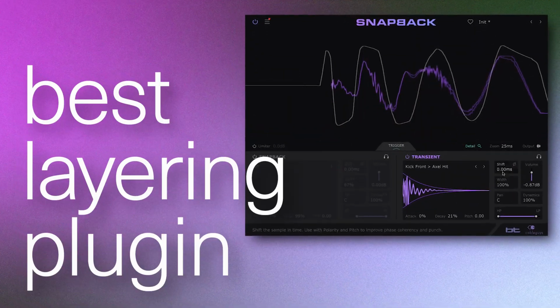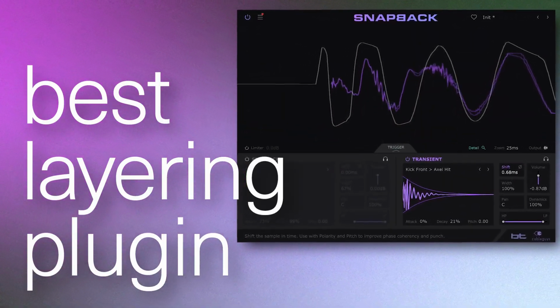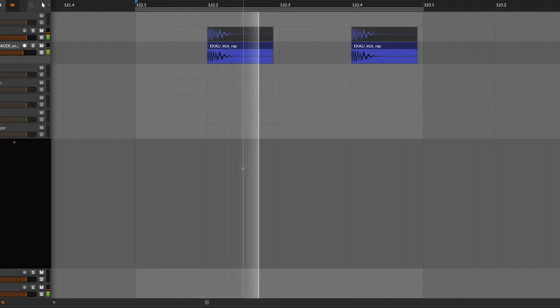Time for probably one of the most useful plugins of 2024. The Snapback from Cableguys. This plugin is such a brilliant concept. It's pretty much a drum layering effect. This is how it works.